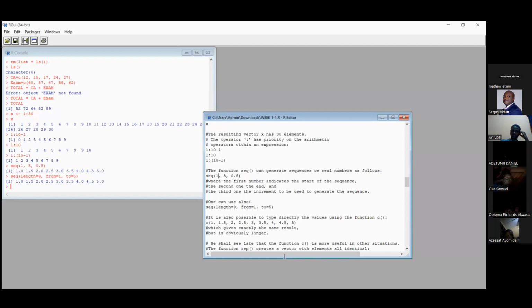In the first one we did, we don't know the length, but we know that we are starting from 1 to 5 with an increment of 0.5. But in the second one, we don't know the increments, but we know that we are starting from 1 to 5, but the data point should be 9. So if you do this, you have the same result as this.